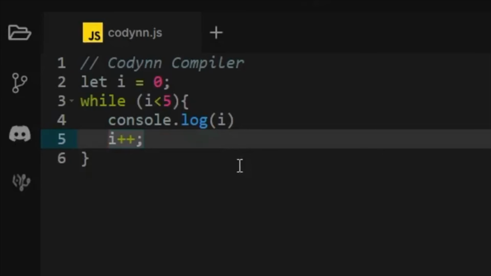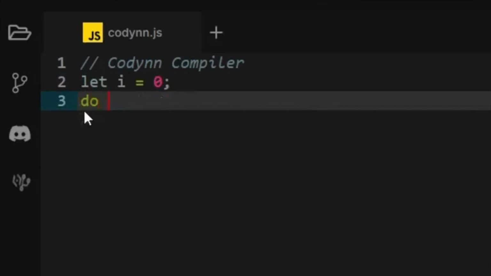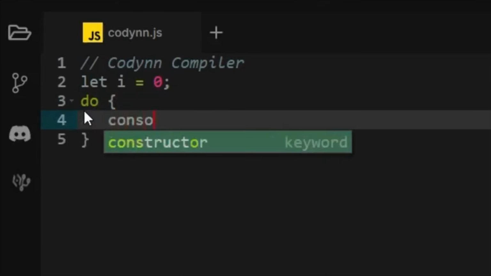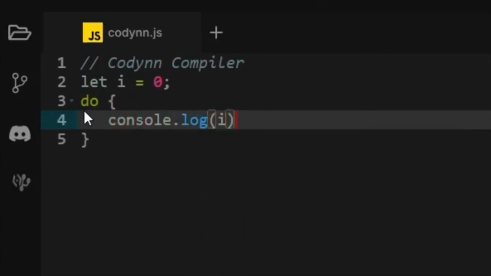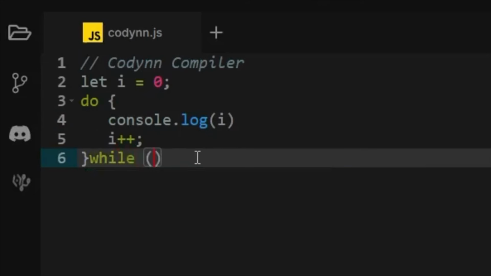Now let's take a look at the do while loop. This loop is a bit different because it always runs the code at least once before checking the condition. And here's the syntax for the do while loop. I'm going to erase this and type out do, then the code to be run at least once, that is console.log I, then incrementing the loop variable, and then only checking the condition, that is while I is less than 5. So it prints out the value of I at least once, increments it, then only it checks the condition, that is if I is less than 5. If I is less than 5 is true, then it runs the loop once again, and the rest is like the execution of the while loop.